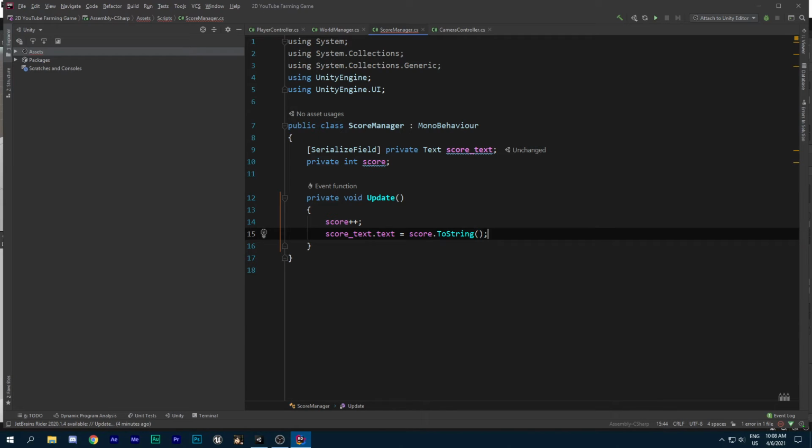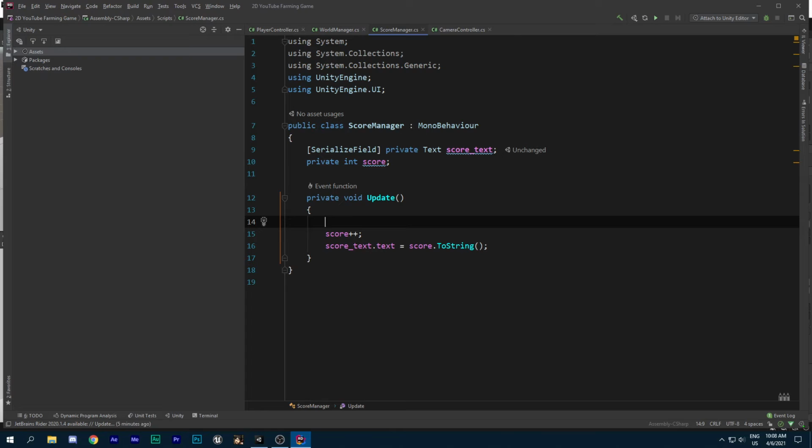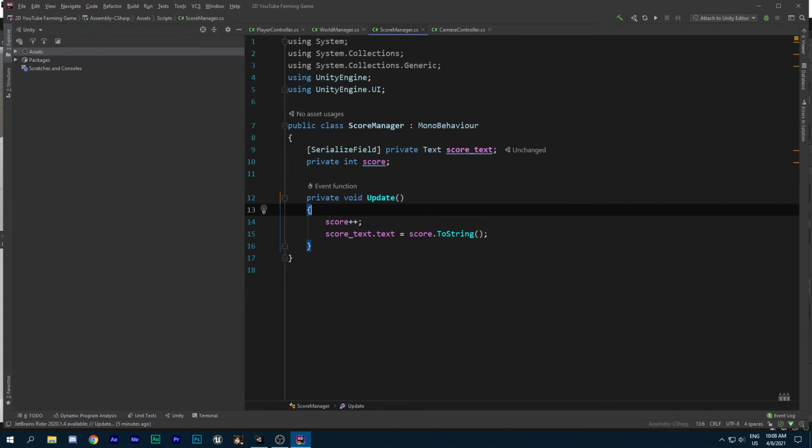Now, what is this ToString? ToString says that an integer is a number, right? So for example, if score is 2, instead of 2, it will give you a string like this. The reason it needs to do this is because the text is a string, but score is not a string. Score is a number. It cannot take that number. So you need to use this ToString function.